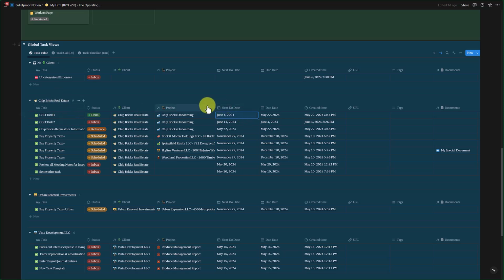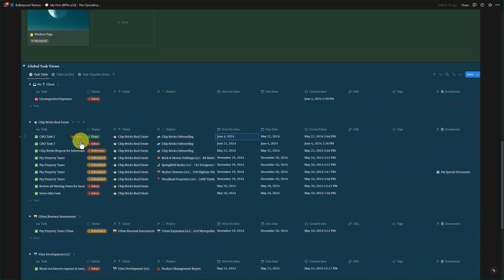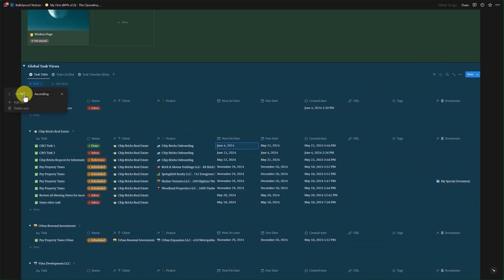So here I can analyze by client and see which tasks I have to be done. I can sort it by next due date, right? So I can quickly see. Let's do that.